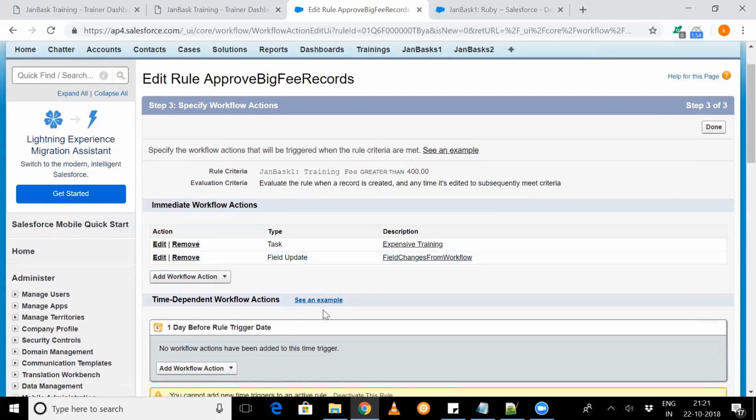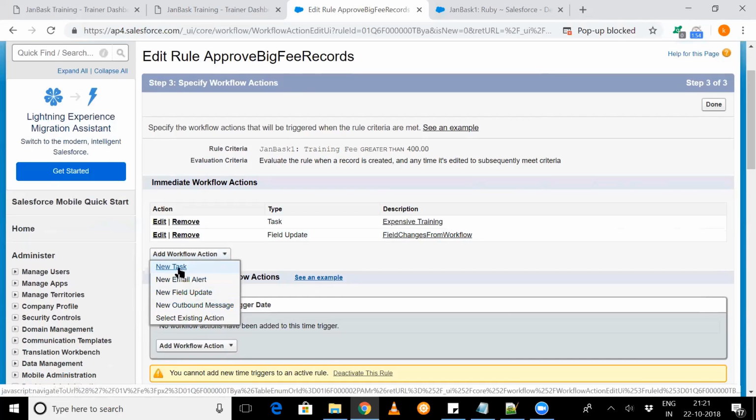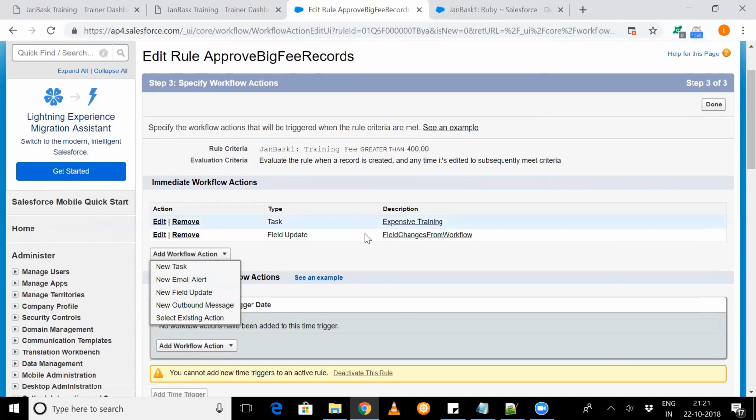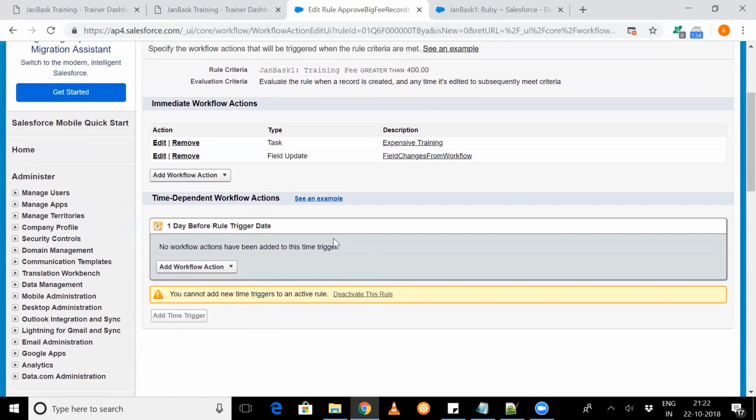So the limitations of workflows are that you can only add these four kinds of actions. You cannot do anything beyond these four types. Either you can create a task, you can send out an email, you can make updates to a field, or you can send out an outbound message. If you wanted to do something else, you cannot do it by using a workflow, right? This is one thing. And the second kind of workflow actions that you can perform are time dependent actions.